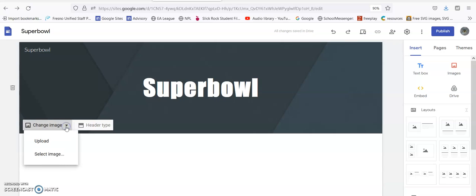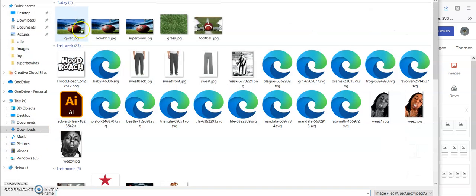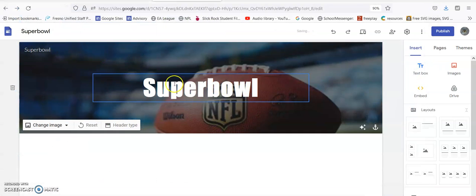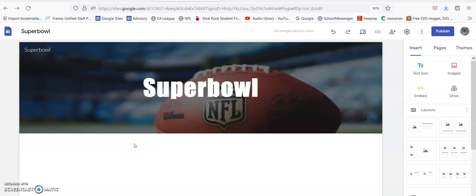So I'm going to click change image, upload. There it is, and there it is. Looks good. Okay, so now we have our first page created, and let's start messing around with it.